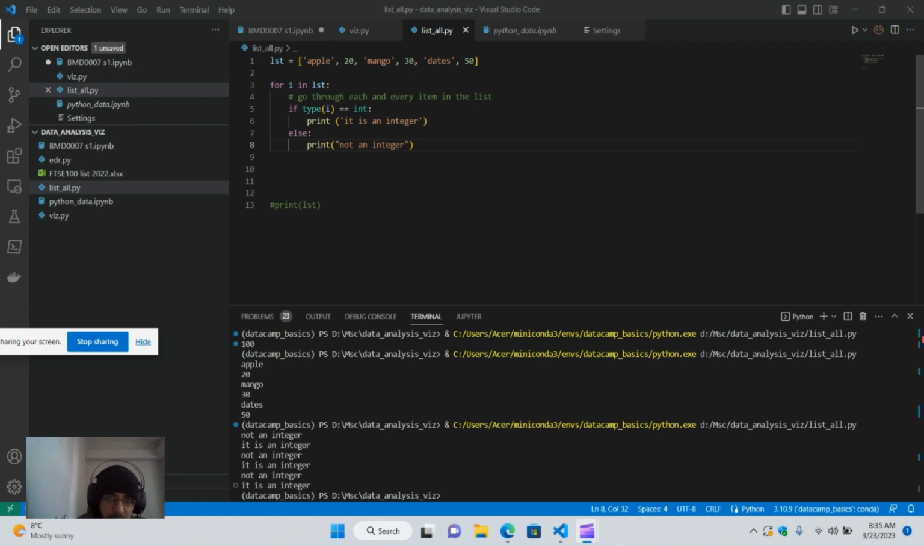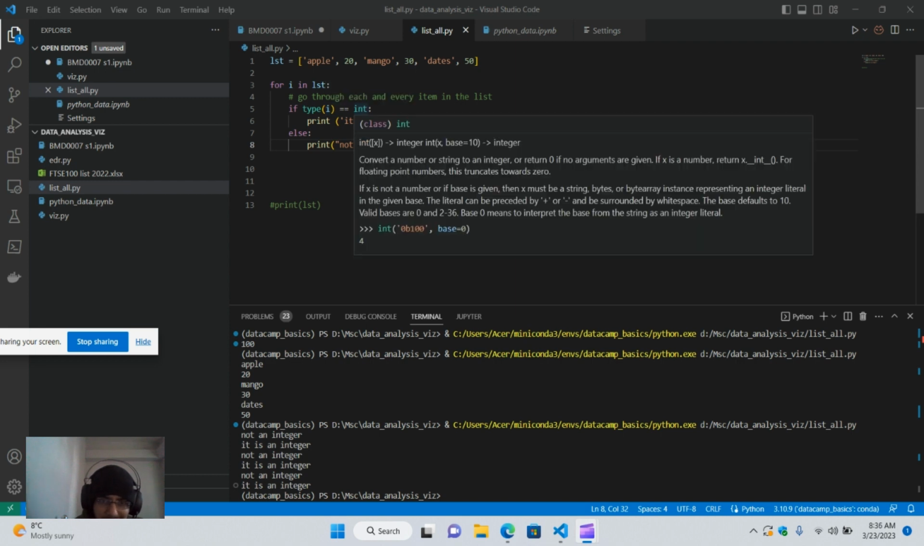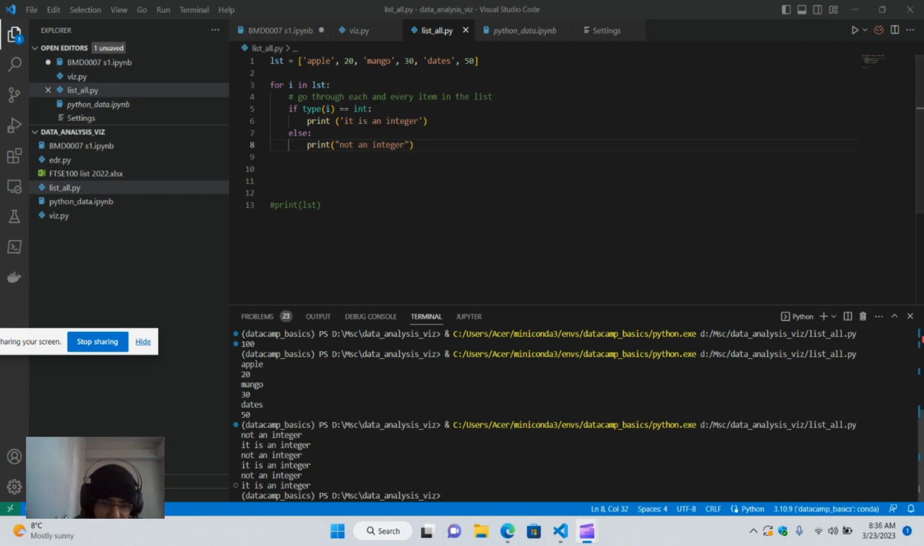When it goes to apple, the I is on apple, so it checks the type of I, whether it is an integer or not, and then it says no, it is not an integer, because apple is definitely not a number, and on top of that it is inside quotation marks, which is an indication of a string. So it is a string but not an integer. And then it goes to 20, and it prints it is an integer, right?